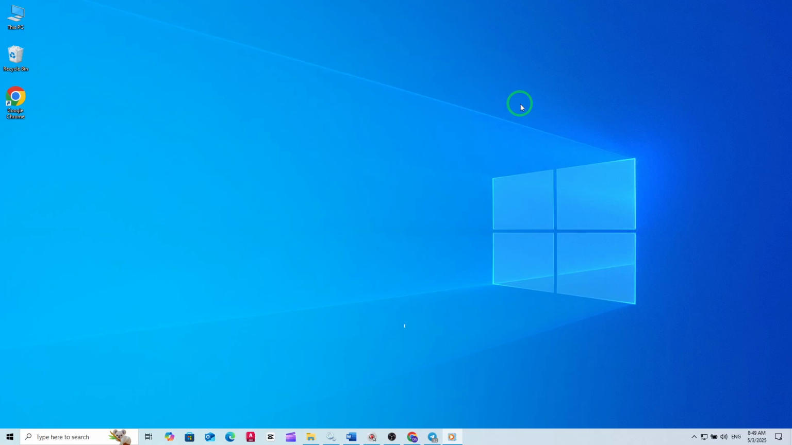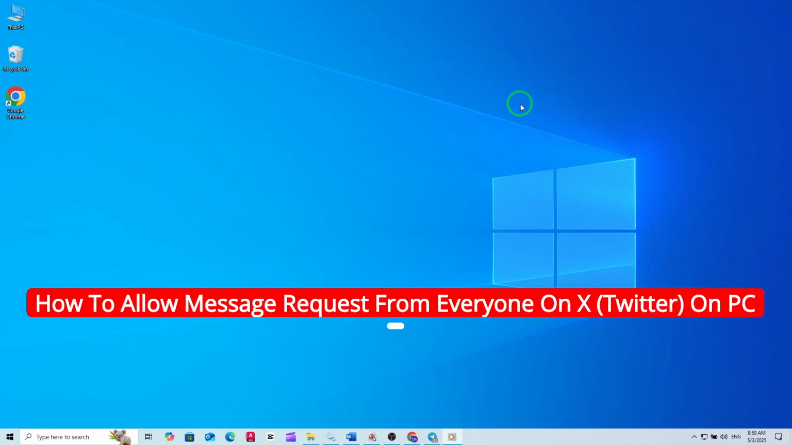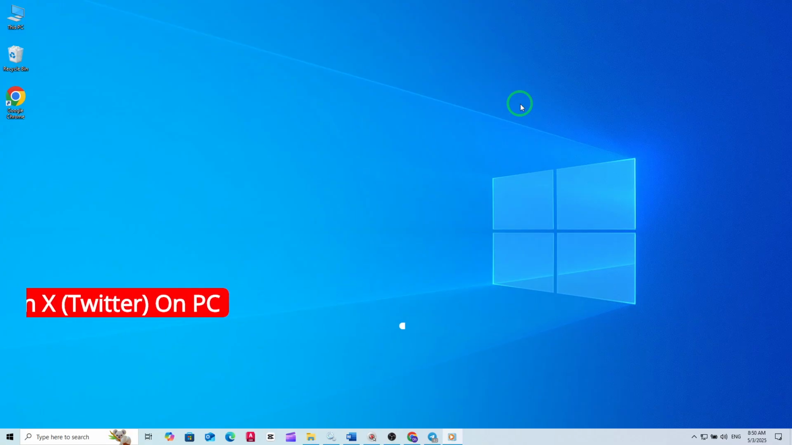Welcome. If you want to make your X, formerly Twitter account more open and accessible, allowing message requests from everyone is a great way to connect with a wider audience. Today, I'll show you how to enable this feature on your PC using the latest update.